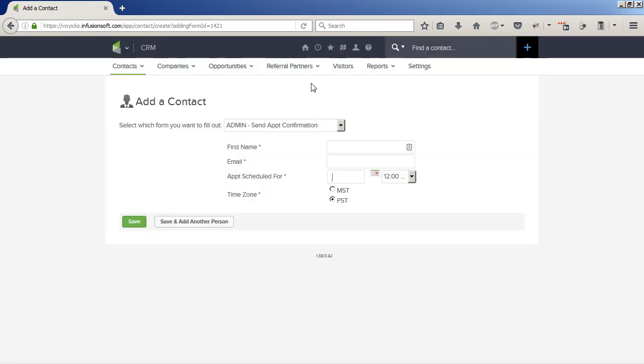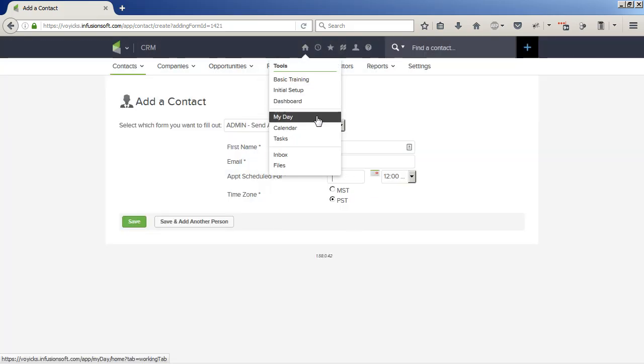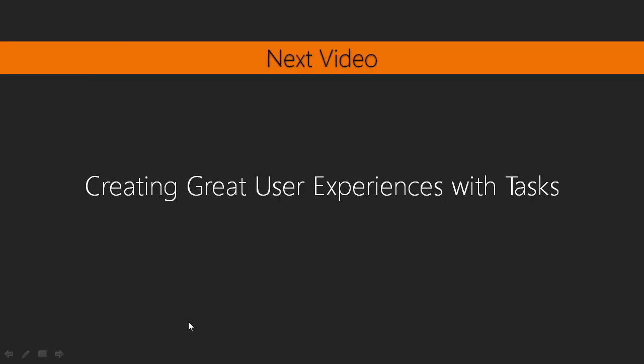You can also apply a note template or an internal form from My Day. To see how to do this, look at the video later on in this section. In the next video, we're going to talk about creating great user experiences with tasks.